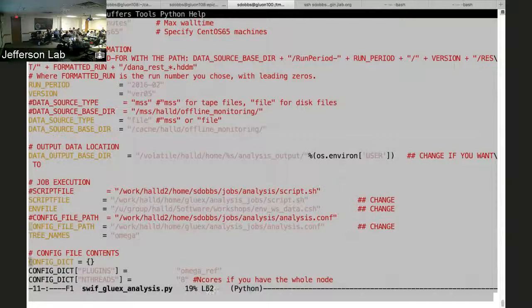Okay, and so then what are the main things that you have to edit? These things where it says change, these are the other ones that you need to modify. This is just the location of the various directories. This directory right here is where all of your output files will be automatically staged to. Generally you'll want to put that somewhere in the volatile directory.